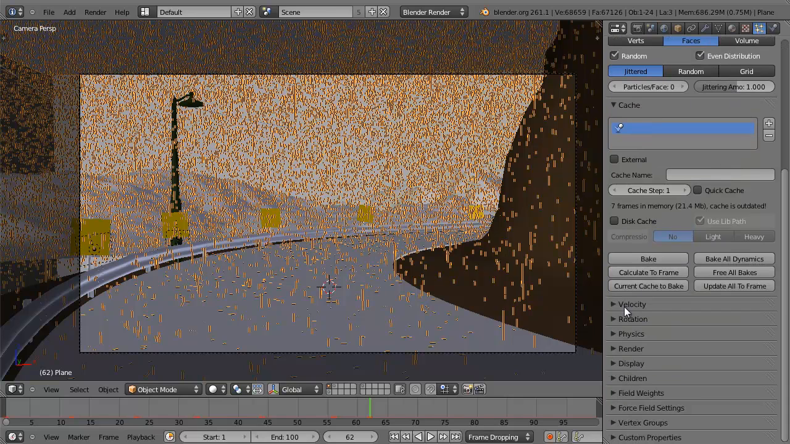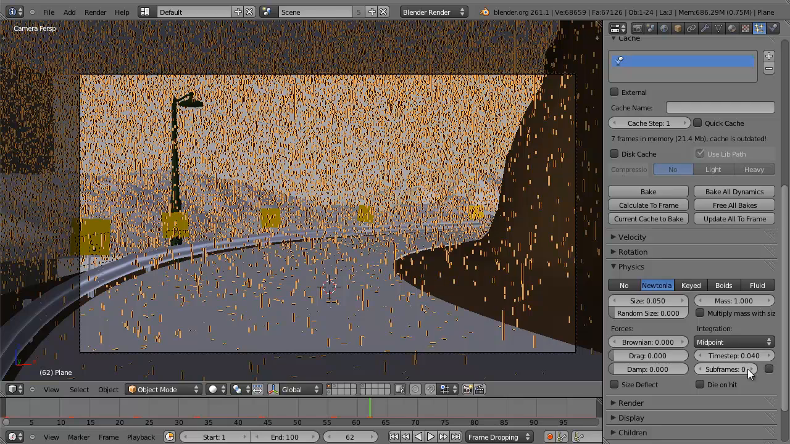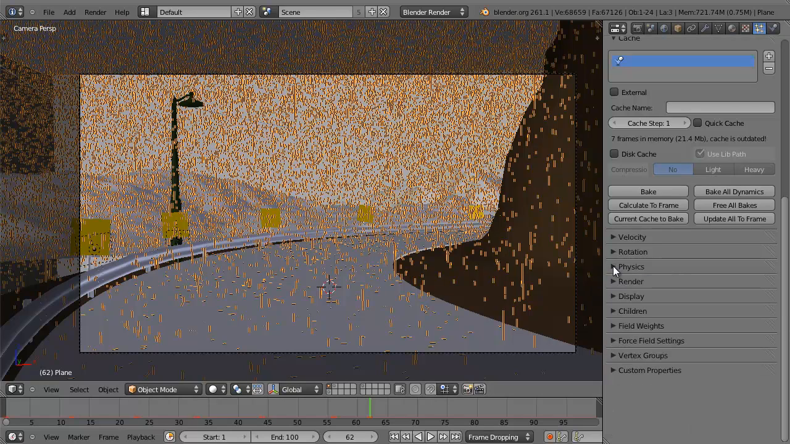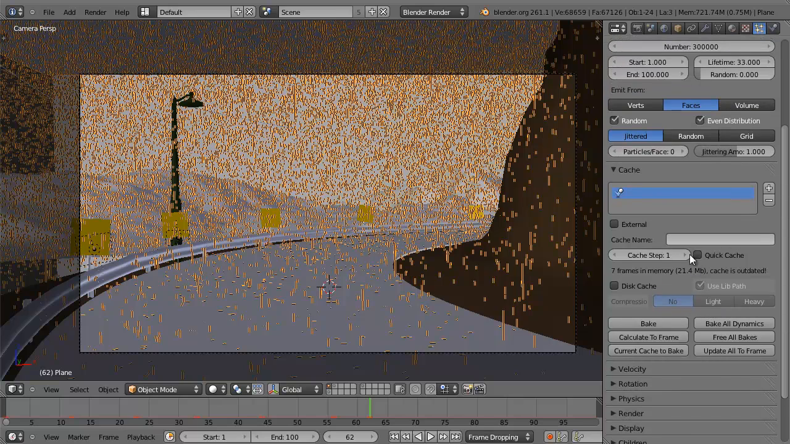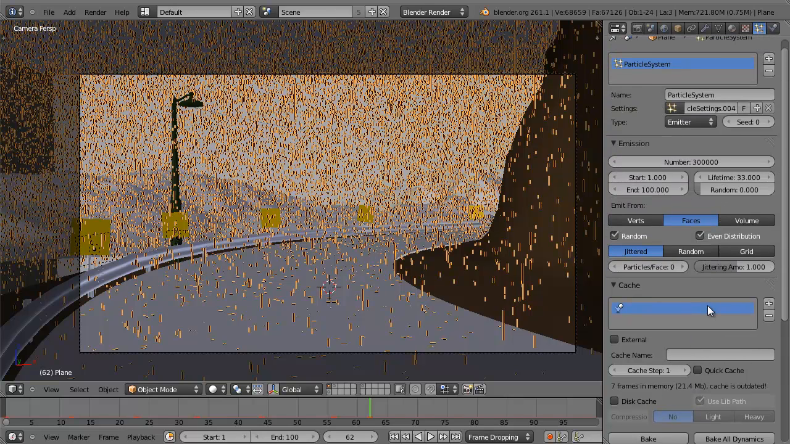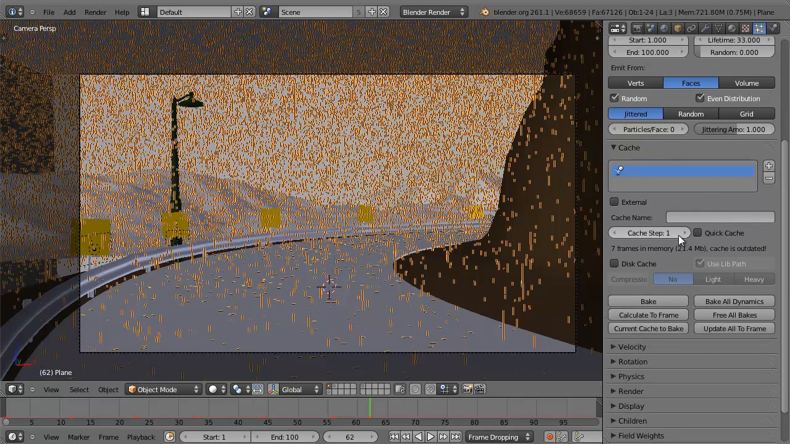You might also want to turn the step size. Where was step size? I think it's in physics. Oh, subframes, sorry. Set that to about 2, and that's just going to smooth out the physics a little bit. Generally, things work a little better when you use some subframes, so just throw them in there. It'll increase the baking time slightly, but it always gives a smoother looking result. So set that, then go ahead and click Bake All Dynamics.